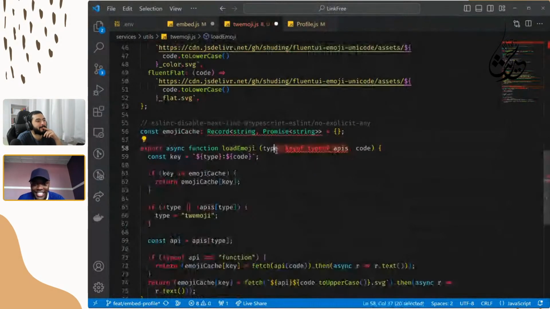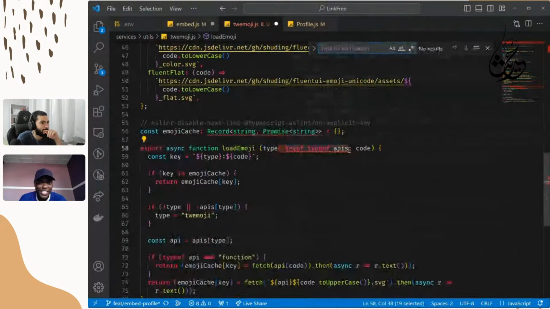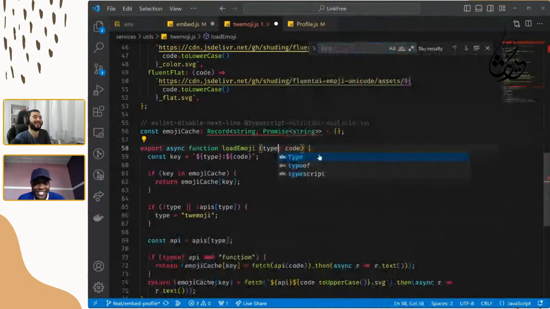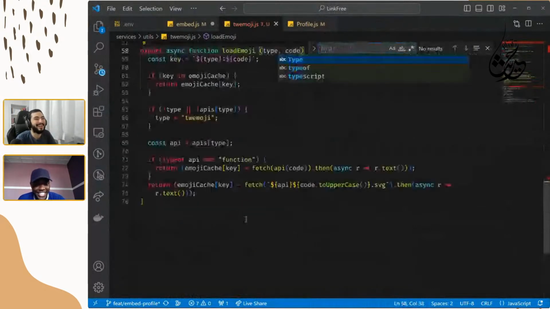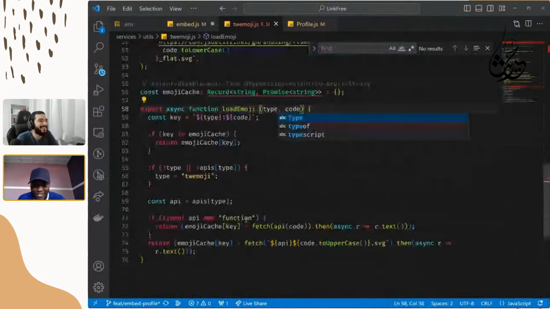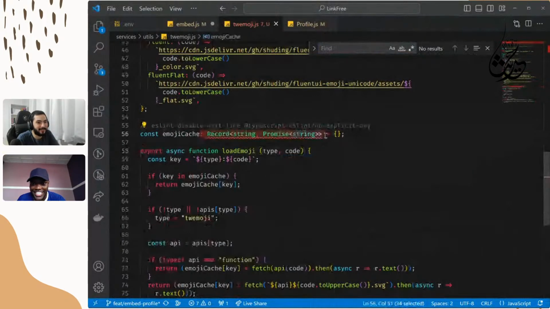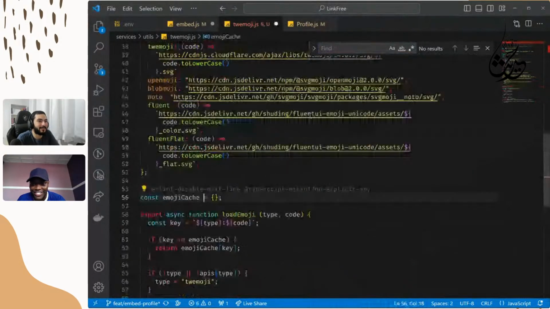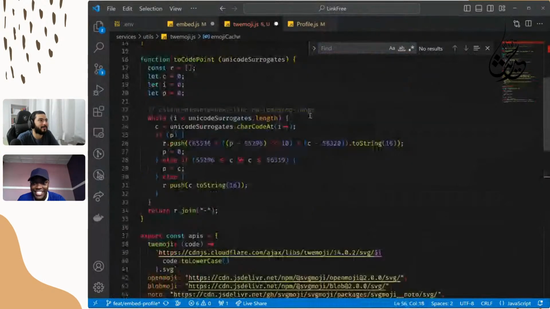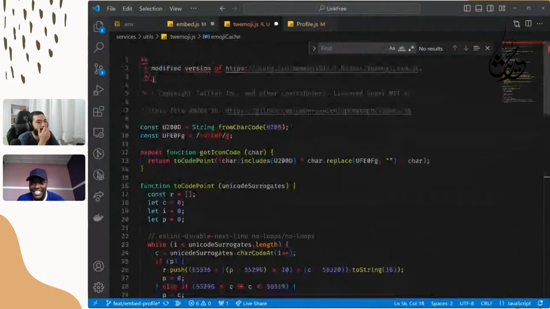Okay, exactly. All these types can lead to it. Yeah, it's TypeScript. Thank you, TypeScript. Exactly. And you need to remove that. Live. I think that should be everything. Okay.